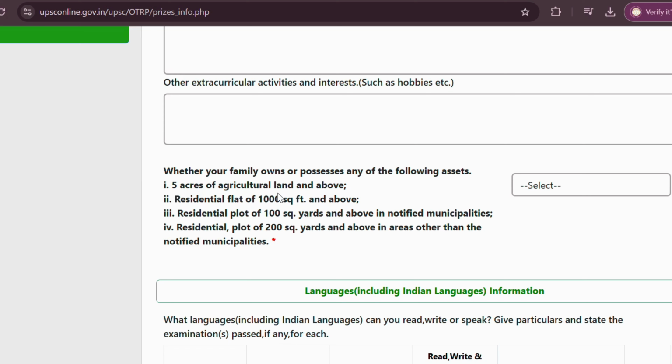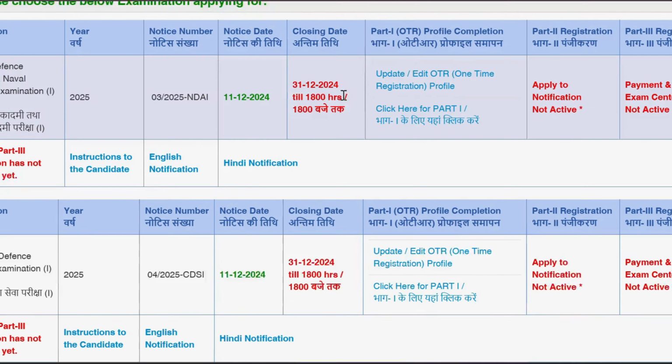So now a new question has come, whether your family owns or possesses any of the following assets. For this, you have to give details as mentioned in your OBC certificate. So while applying for the OBC certificate, you must have given the details. The details should be matching in this. Now your basic information application is completed.